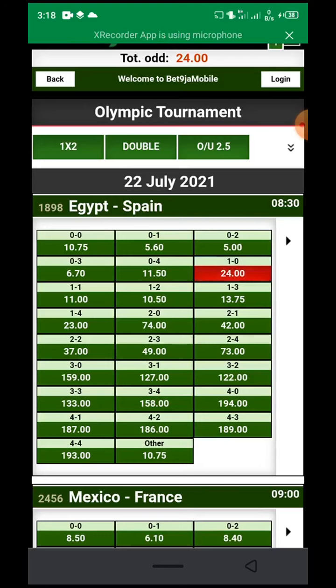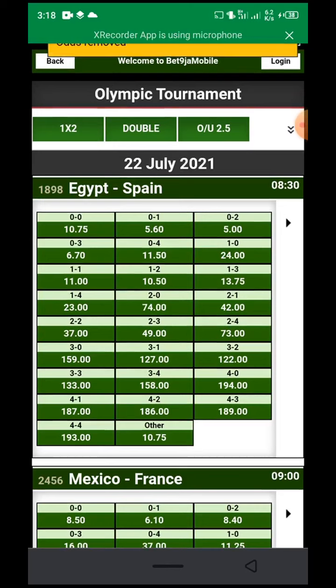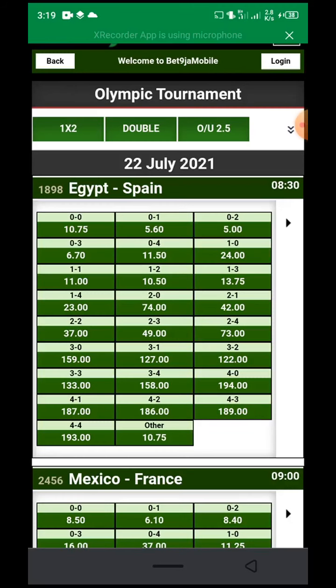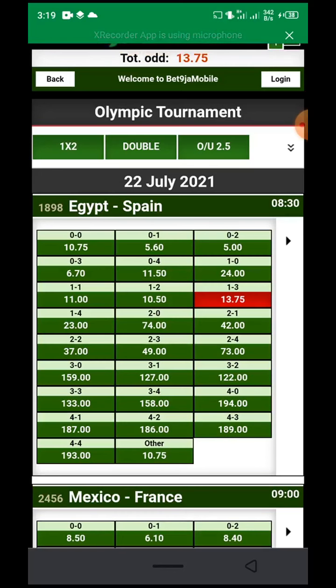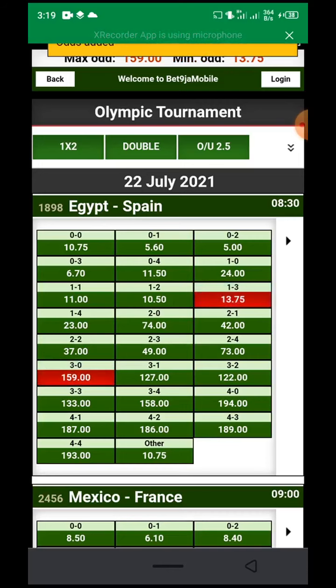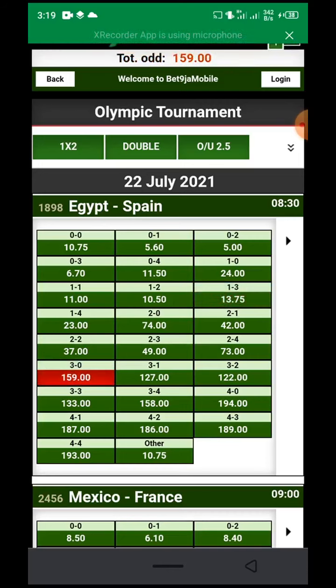Okay, so basically the whole scoreline here applies to the explanation given before. The 3-1 here means that you're expecting Spain to beat Egypt by 3 goals to 1. Same thing here, this 3-0 here means you're expecting Egypt to beat Spain by 3 goals to 0. That is why you have the 159 odds.